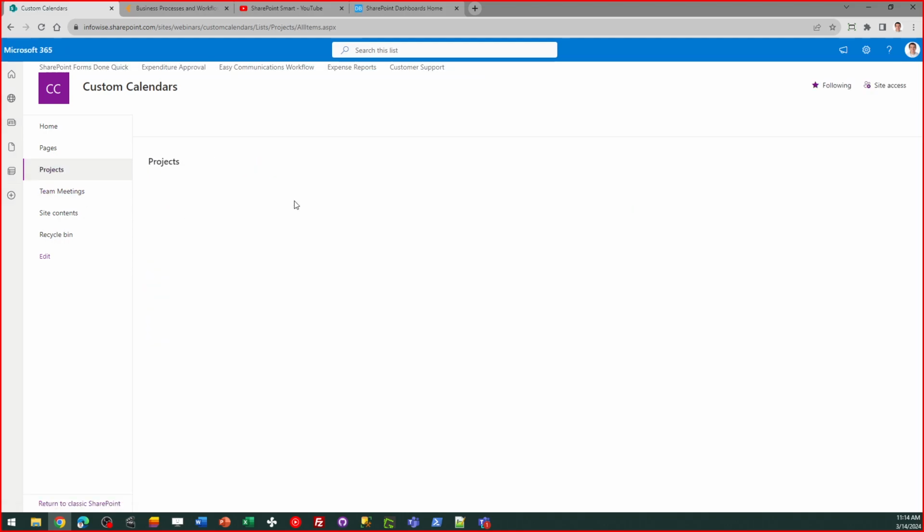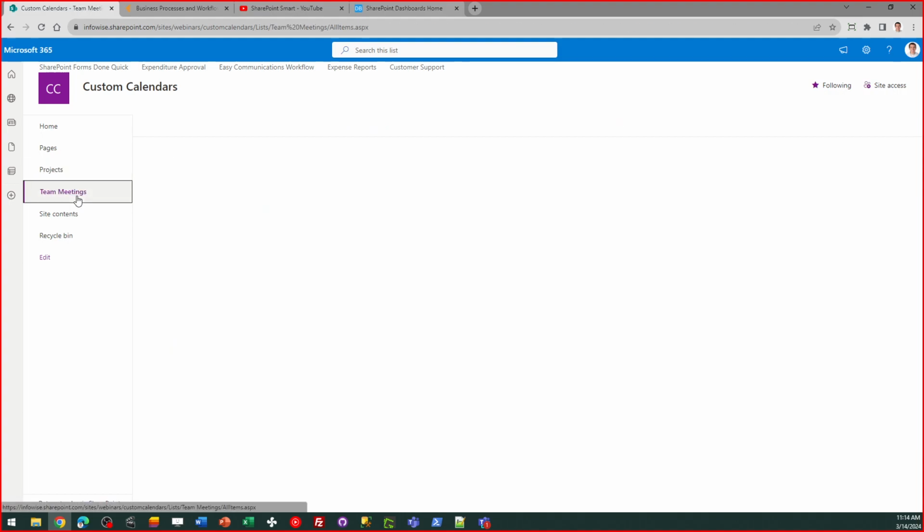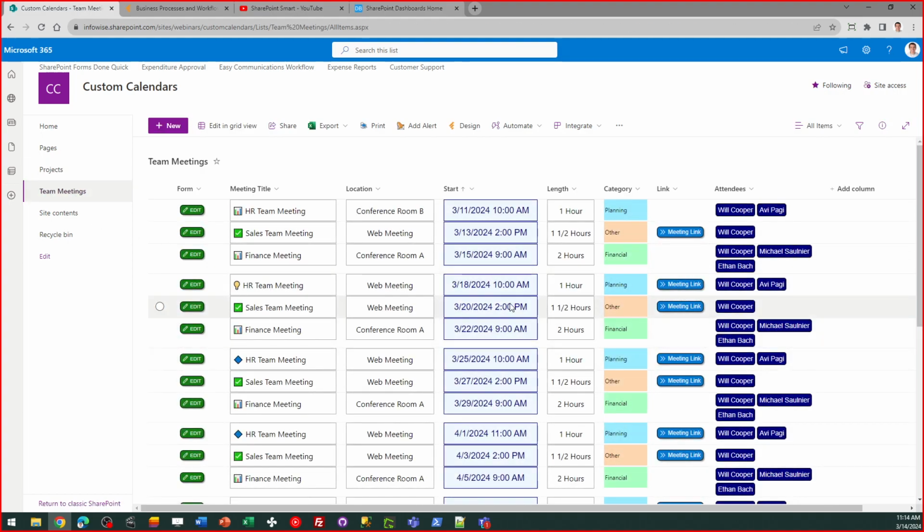All right, just as a comparison, we'll think about a different kind of calendar that's more about long-term planning. So that's projects. Let's get to more what we typically think about, which is just scheduling events. So I've got another list called team meetings. And in this case, it's more what we typically think about. It's actually scheduling events, especially reoccurring events with my team members.